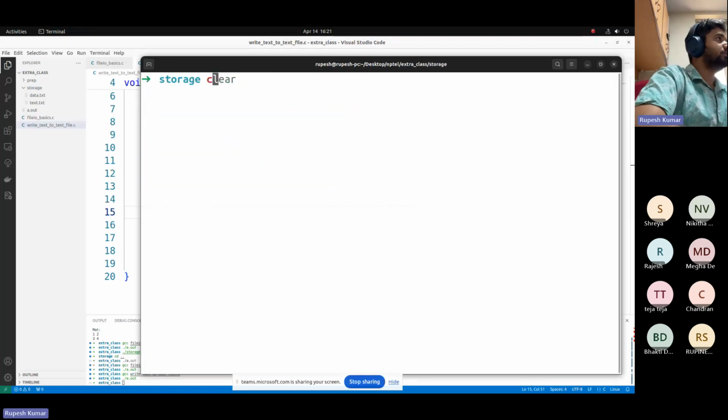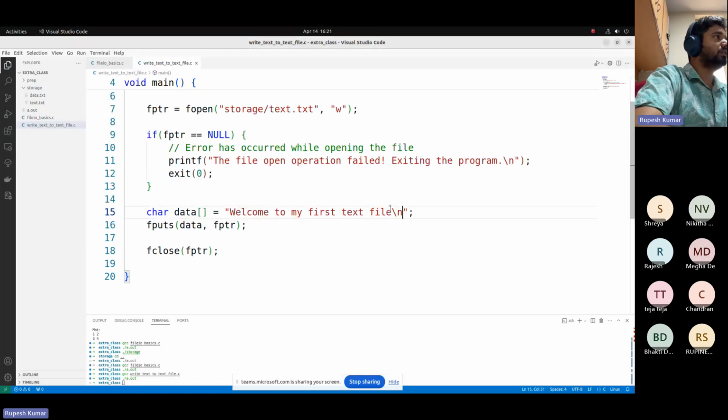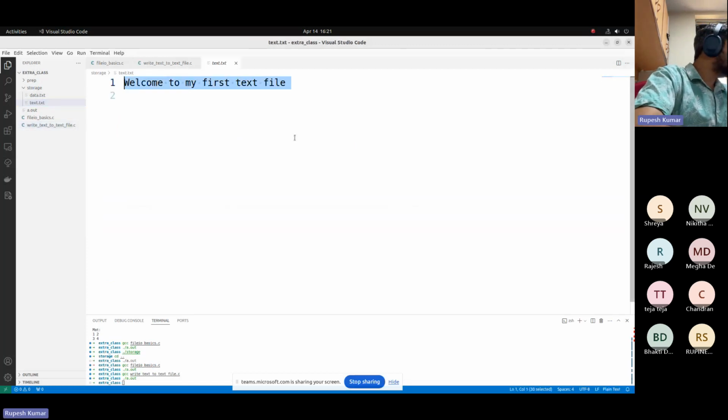So let me clear this, and again cat text.txt. So you can see, welcome to my first text file. This was a text that we have written in the text file. So you can see that it has been written in the text file.